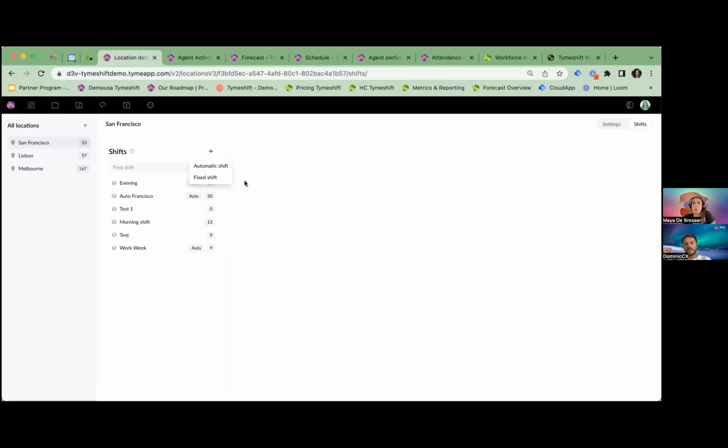For the schedule, it will be seen as a break, but you can in TymeShift let the system know if it's a paid break or an unpaid break. Mm-hmm. Okay. So depending on, again, per organization, how they set those things up, we can differentiate that in another feature. Mm-hmm. Okay, understood.